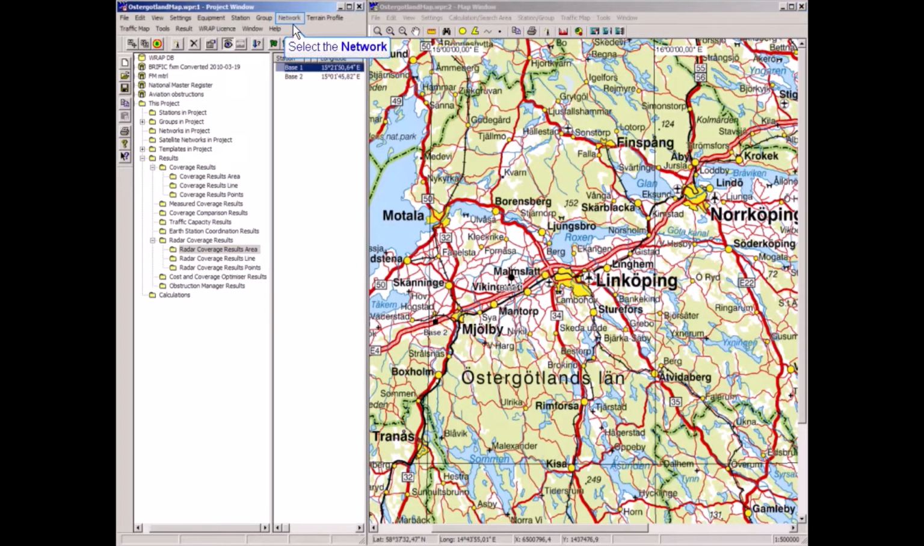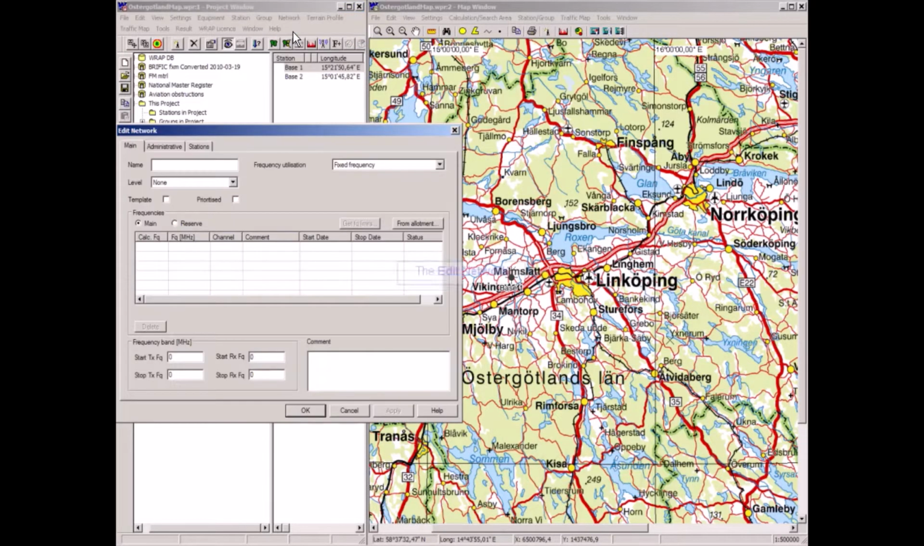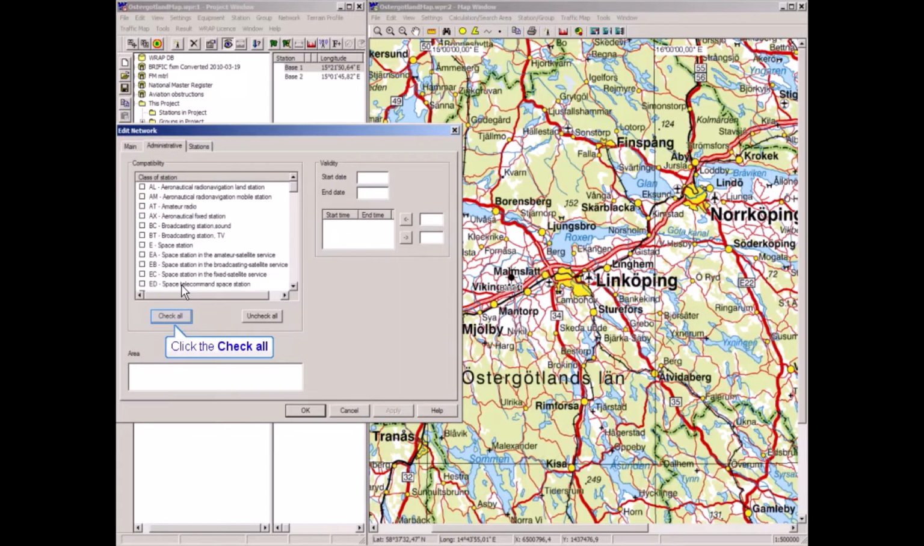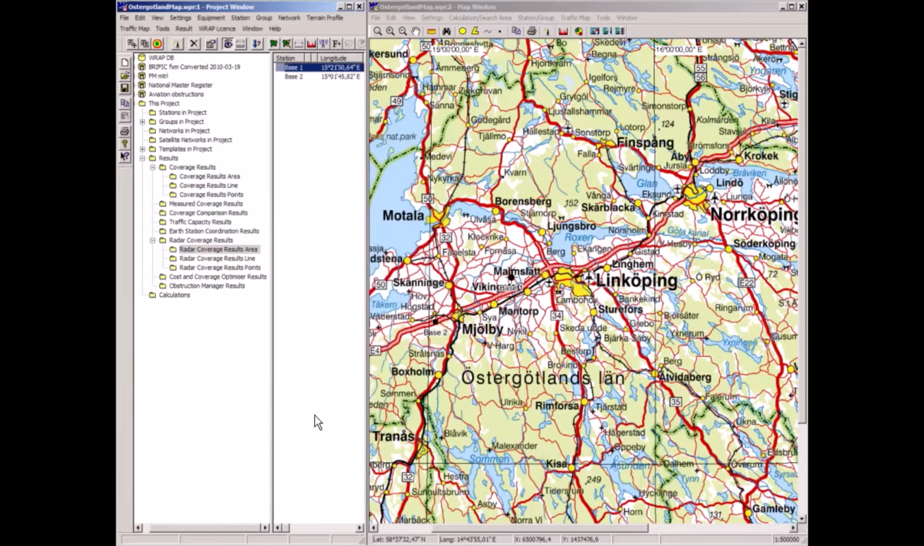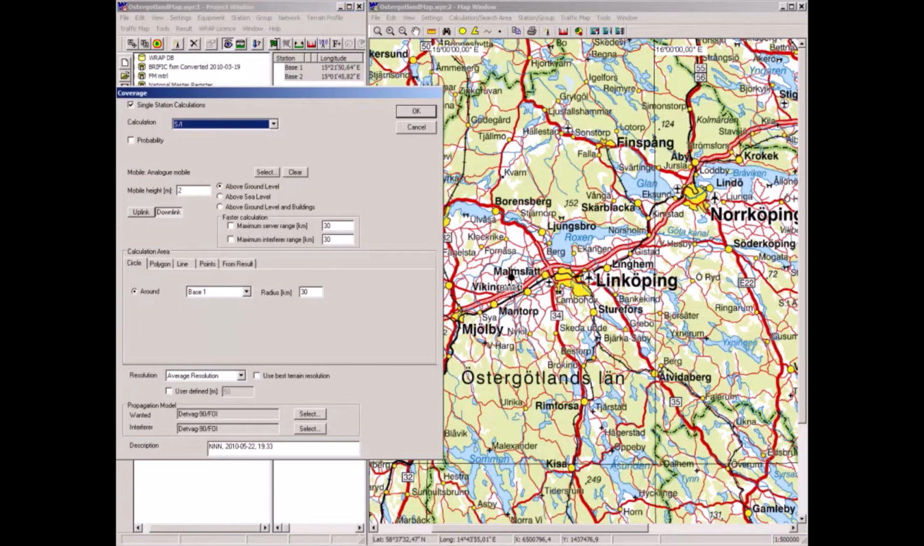I will put these into a network because stations in a network do not interfere with each other, and in this case that's exactly what we will be interested in. Our wanted signal stations do not create interference. It is just the jammer that I'm going to place here that will give interference. Now I run the calculation.